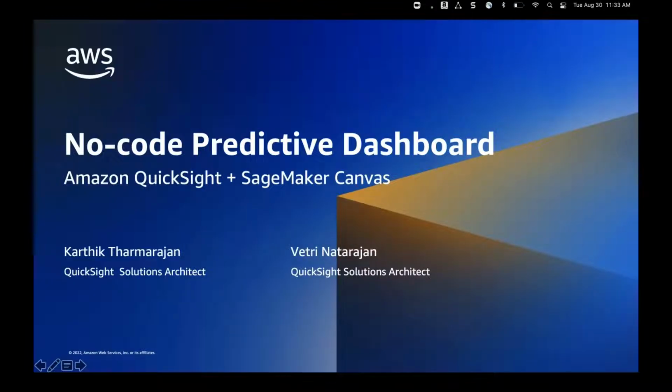All right. Hello, everyone. Happy Tuesday. I'm Karthik Tharmarajan, and I also have my colleague, Vetri Natarajan. Today, we are going to demo how to build a no-code predictive dashboard using Amazon Sagemaker Canvas and Amazon QuickSight.